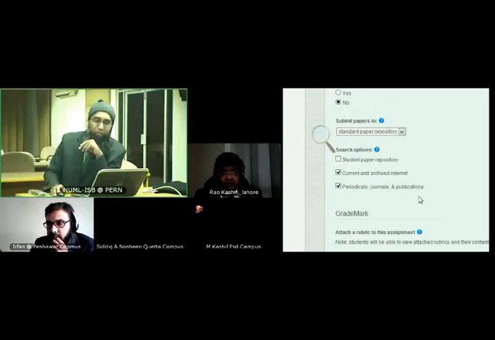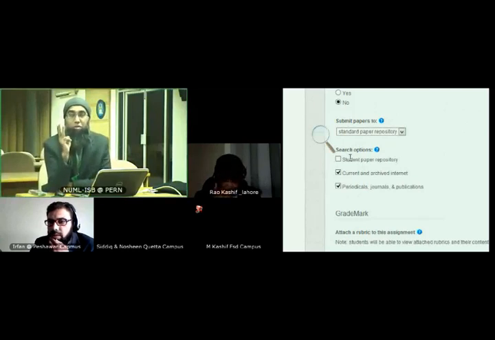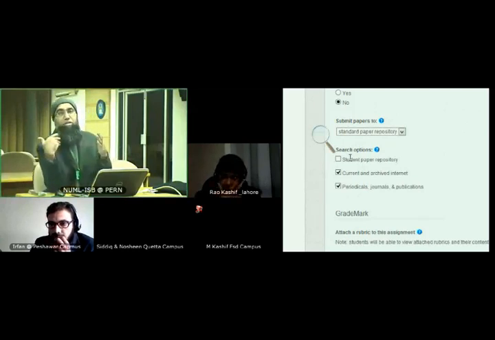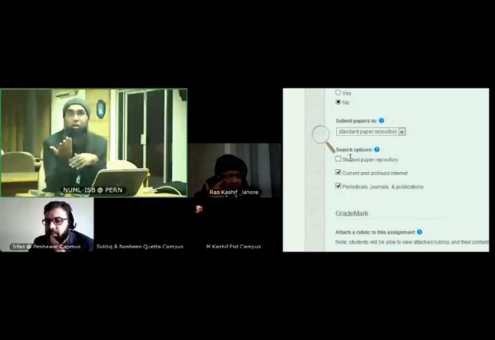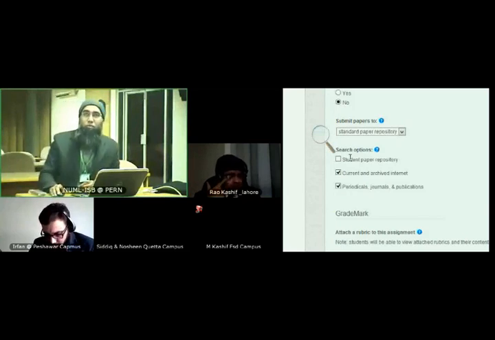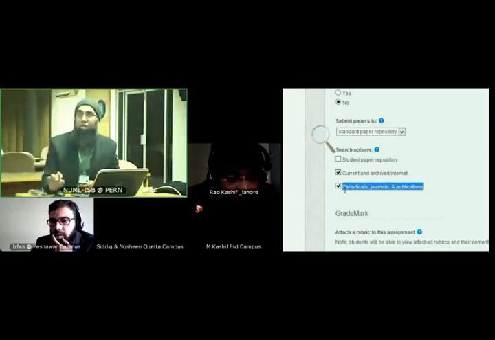Now, this option, these search options, are very important. These three options are actually three categories against which a student's work is checked. For instance, you have a student's work, the thesis you are processing, so it will check it for these three things. One is periodicals, journals and publications. Fine. This is the paid resource that is not available on the internet. Most of these are paid services.